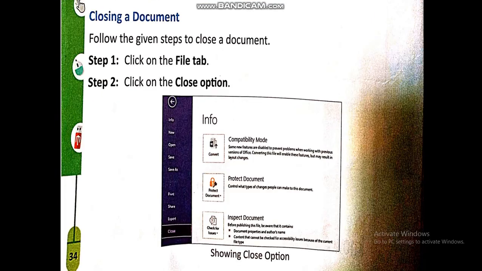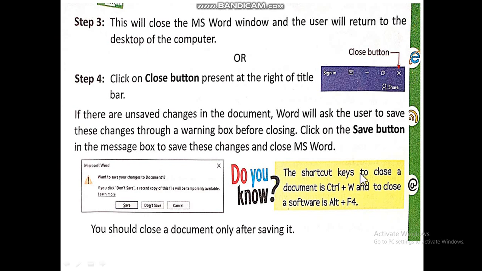Now closing a document. To close a document you have to follow some steps. Click on the File tab and the Close option, which is the last option on the File tab. As you click on this, the document will close. Another way to close the document is the cross on the right side of the title bar. This cross is the close button.